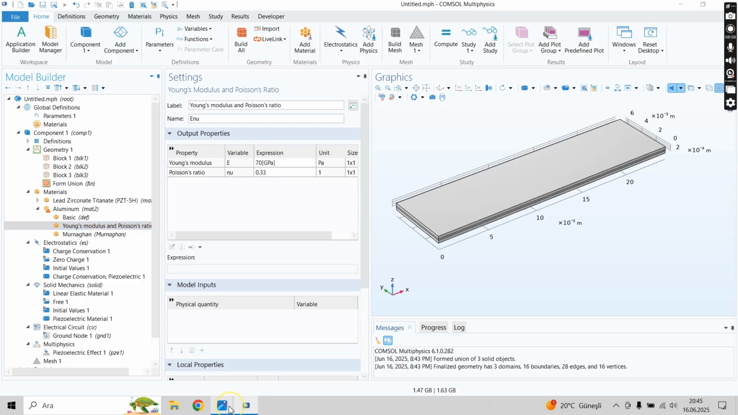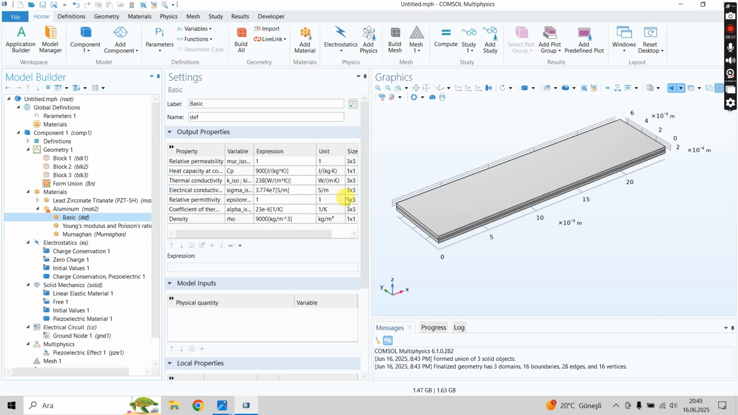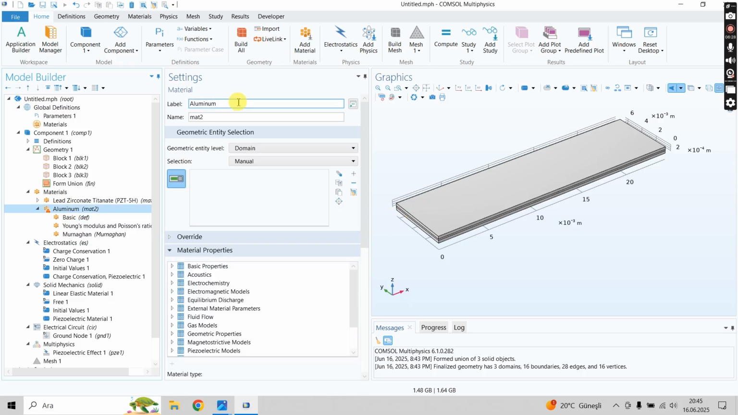And the Young's modulus is 10^5. The Poisson ratio is not given, so I will leave it like this. And the other properties are not important for our study, so I will leave them as they are. So let's change the name of the material to brass.